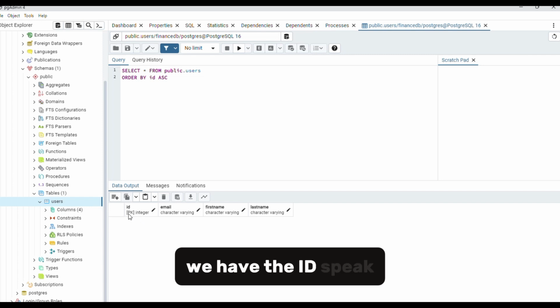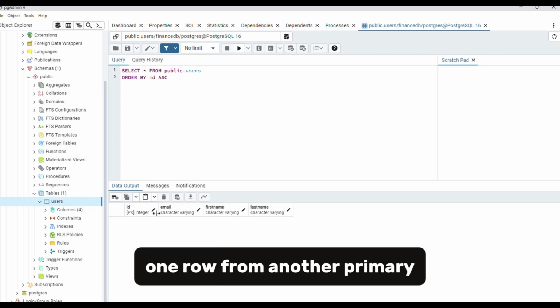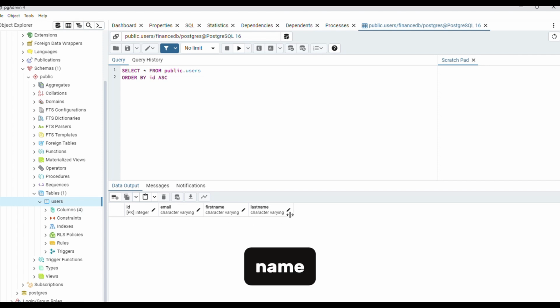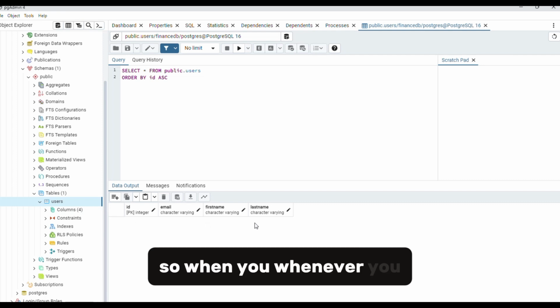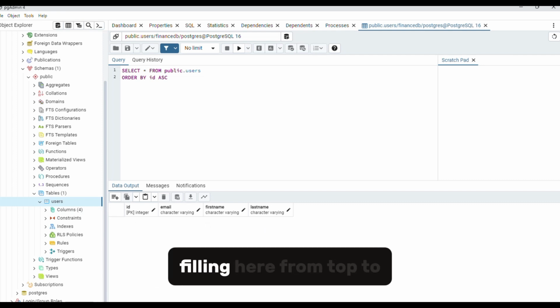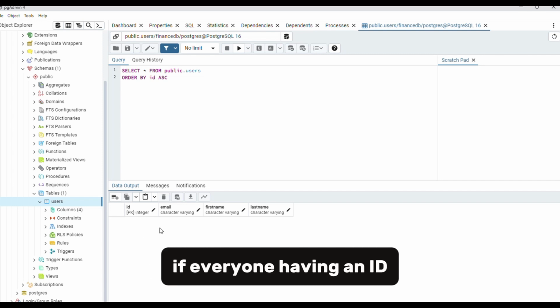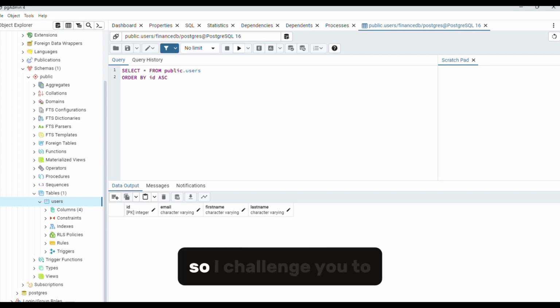We have the ID. Key just mean that primary key. So this is a primary key. This is what we're using to differentiate one row from another. Primary key, and then the email is a character variable, first name and the last name. All of them are here. So this is a particular table. So whenever we enter a particular user, all of them will be filling here from top to down, like in the table. With everyone having an ID, everyone having an email, everyone having a first name, everyone having a last name, right?